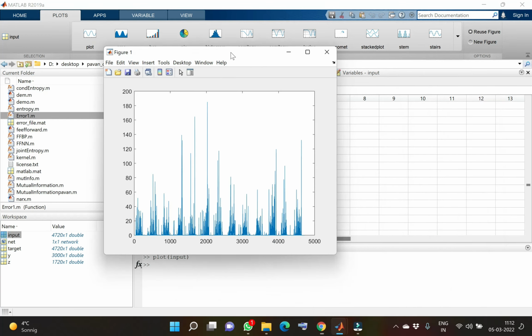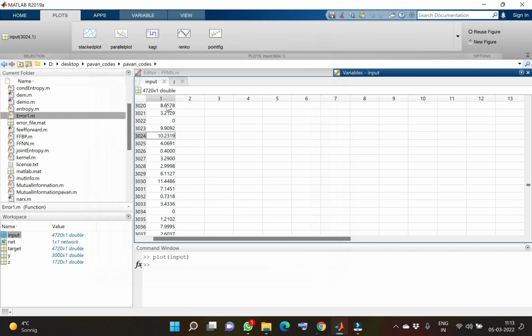You see the values are from 0 to 200. So it's quite a lot of variation. When the neural network is training, it has quite a lot of change. So it's not able to understand well how to convert this data into our required values. So that is the reason why you're not able to get a good result.